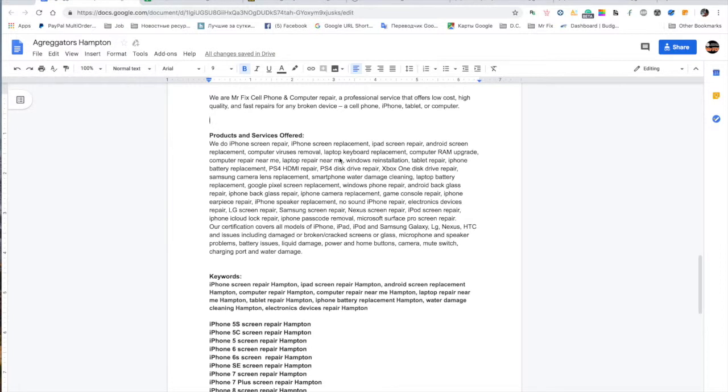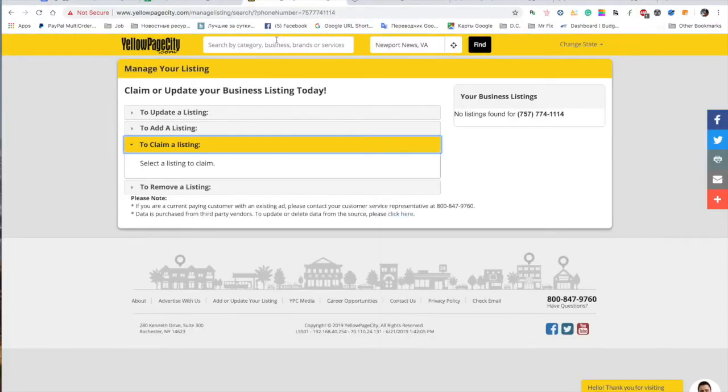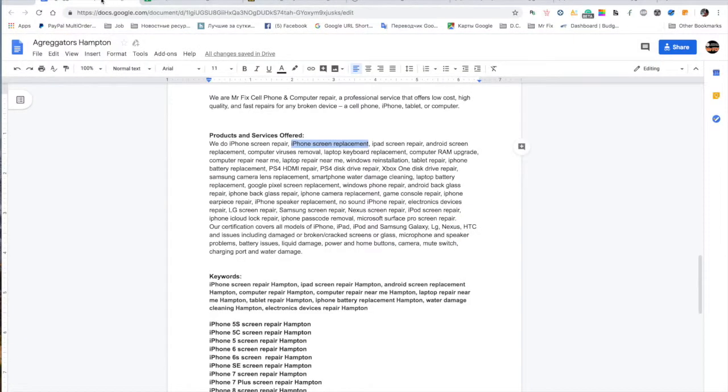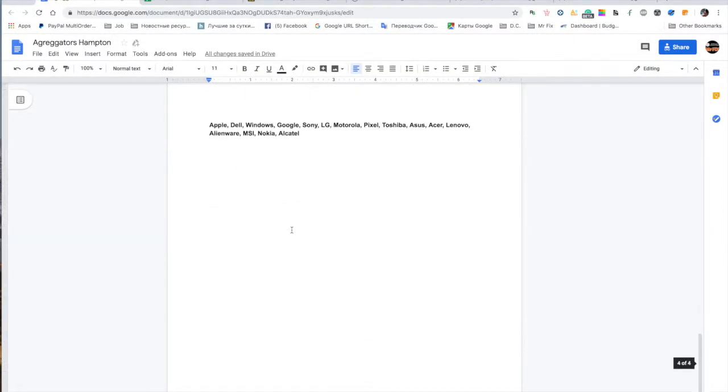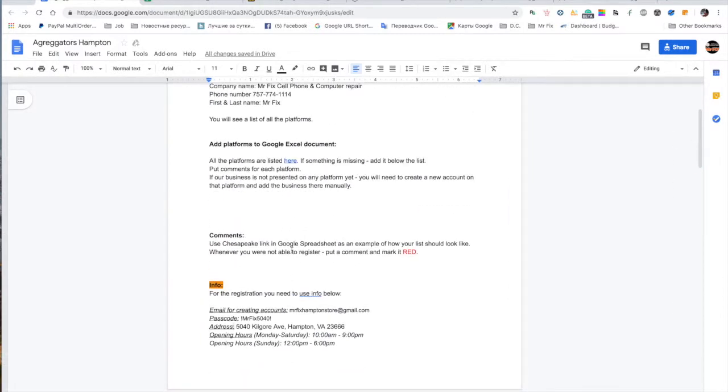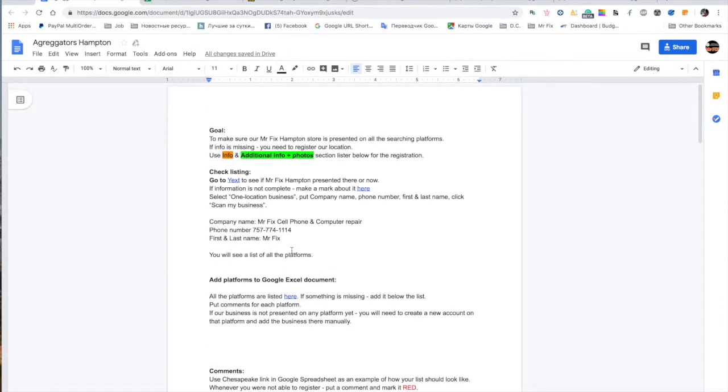Basically, the more keywords we use, the better for us, because we're going to be ranking high. When people search for iPhone screen replacement, for example, Google will see that we have this phrase, iPhone screen replacement, on Yellow Pages City, and might show our listing in somebody's Google search. So this is why we're doing that. Please be super careful. The first time it might take more time, but once you get used to it, it's pretty simple. Nothing complicated here. Just be careful and follow the instructions.